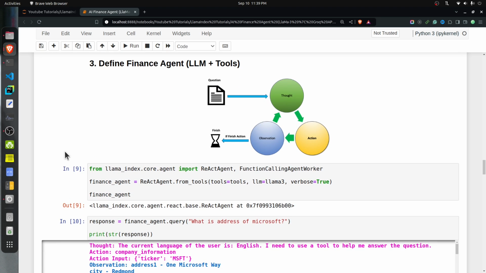So now that we have loaded our LLM and defined our tools, we can create our finance agent. Now for our case, we will create our finance agent as a ReAct agent. So a ReAct agent is a special kind of agent which uses this thought, action and observation loop to solve any input user query. So when a user sends a query, first it will think how to solve it, which actions it needs to perform. Then it will perform a particular action, which will be calling a particular tool, and the response of that tool will be the observation.